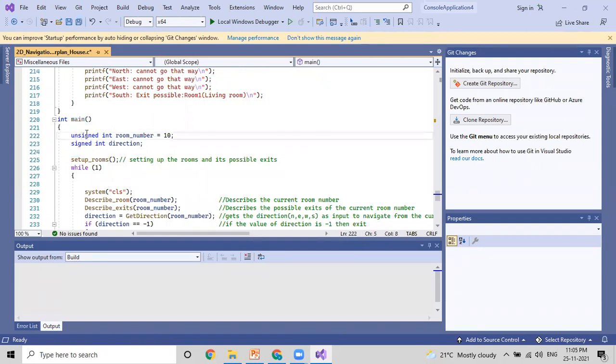Now, what is the first step? We have declared room number equals 10. Here, it says you always want to start from the main entrance. Execution of the program always starts from the main function. In the same way, our program also should start from the main entrance. That's why the entrance room number is 10.